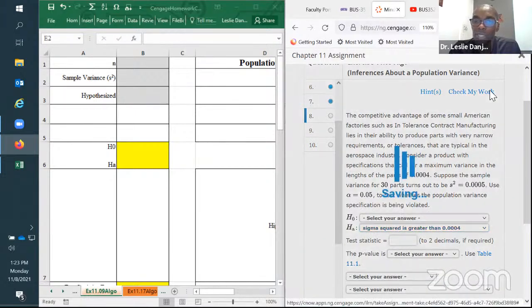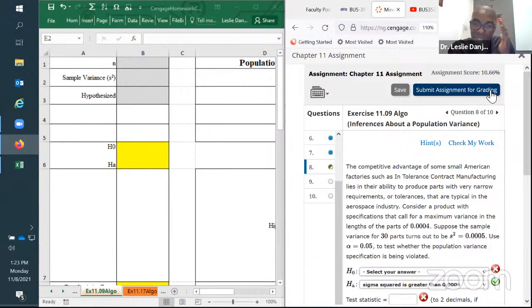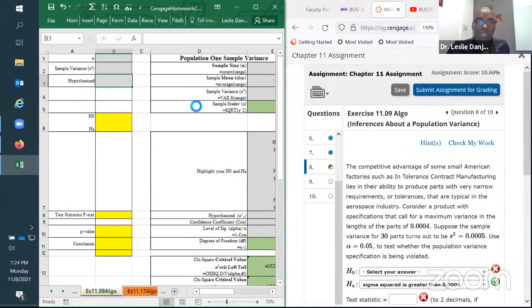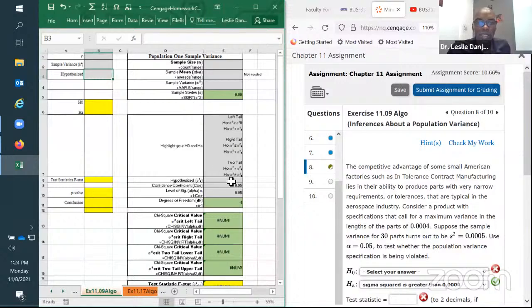Let's check our work just to make sure, because I want you guys to get into the mindset. Do you see greater than or a right tail test? All right, so here is our hypothesized value, 0.0004. So you guys can actually come in here and type it in. Let me make sure I got it all right. All right, so you can actually type in 0.0004. Plug in your number, please, whatever shows up as your hypothesized value.